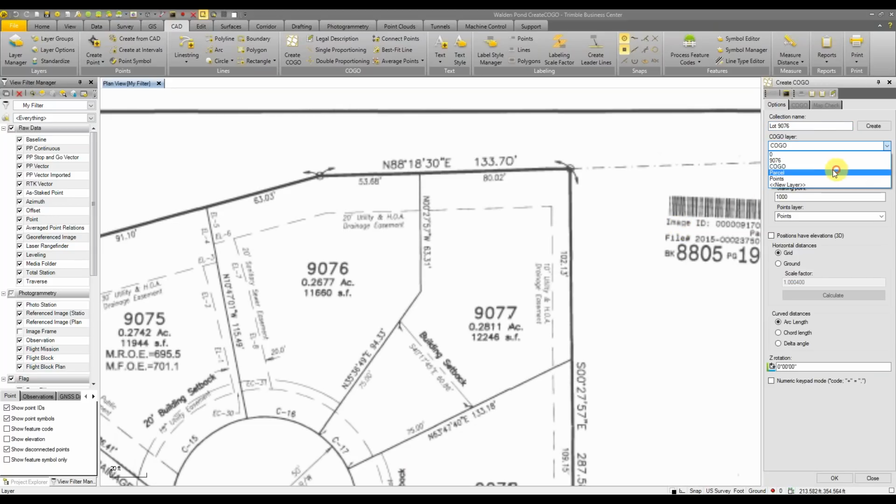We'll put it in the COGO layer 9076. I like consistency. We'll automatically create lines, automatically create points, and let's start at point 1. There's only going to be 6 points in this parcel, so that should be good. And we'll put this in 9076 as well. Because we have a project height, we don't need to have 3D elevations. And let's use ground distances for a horizontal distance.